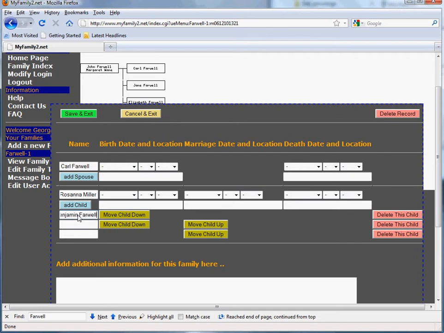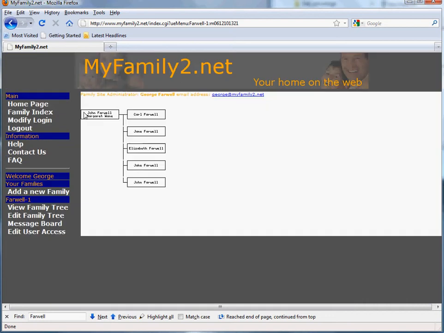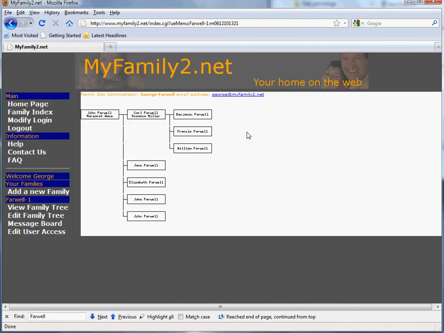Farwell. Then they had a Francis Farwell and a William Farwell. So then we're done with that record for now. We'll come back and fill the information in later, save and exit. Okay, so the children for Carl and Rosanna have now been added, and you would just continue to do this for all your records and continue on this way.